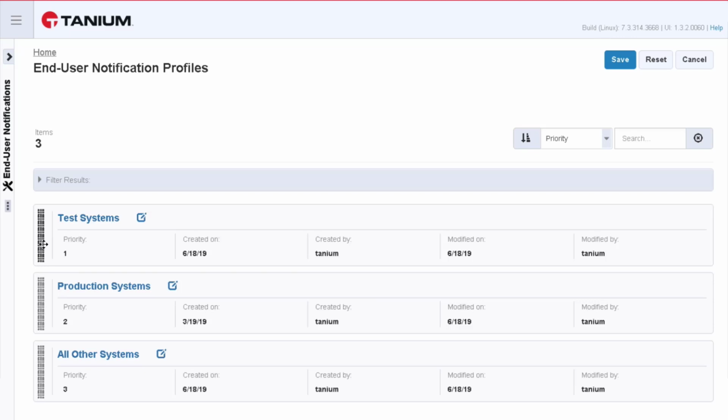Obviously, it would make no sense for all other systems to be priority 1, because really the test and production would basically be rendered useless at that point. And then when I'm finished, I go ahead and click Save. Go ahead and confirm it. And that is end-user notifications, multiple profiles, and priorities.